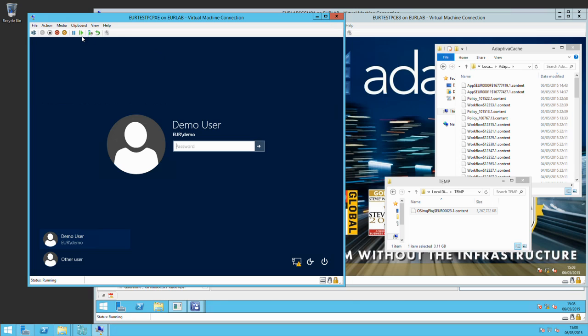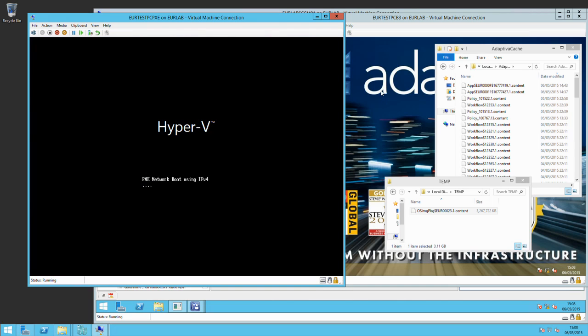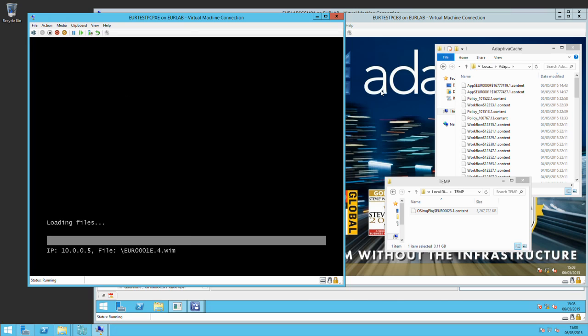So I'm going to reset this machine and let it PXE boot. There's no PXE server in this environment, or at least no PXE service point. It's going to boot up using peer-to-peer PXE, which I'll then describe how that works. You see, it looks different. It's all peer-to-peer.